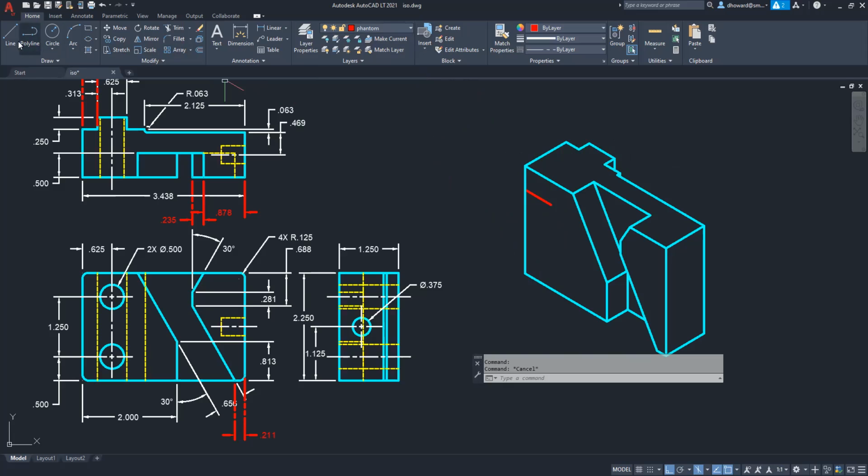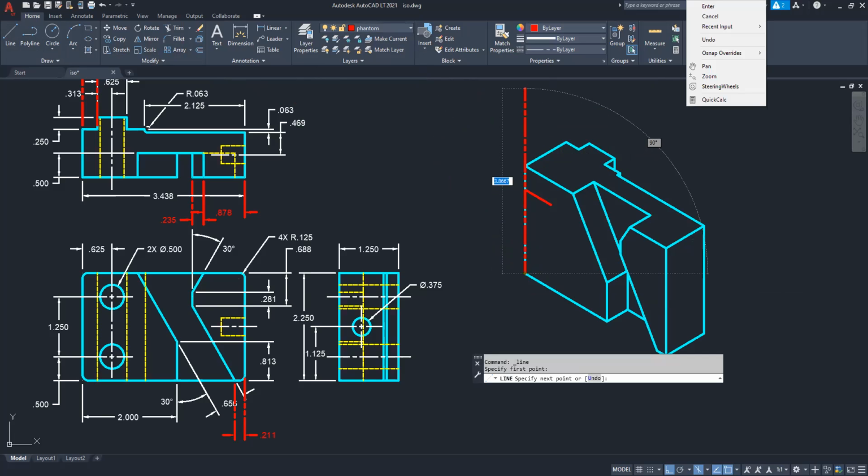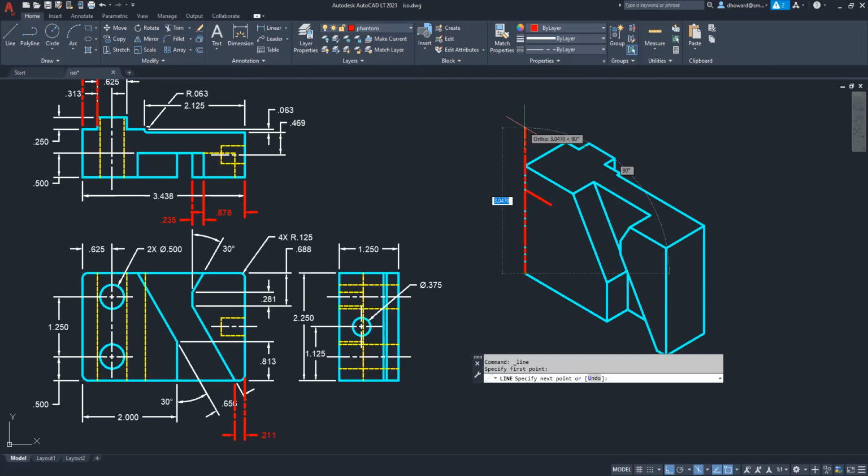I can do the same thing on the bottom. Click on the bottom, pull upward, and type 0.5, enter, and then bring it over, same distance, 0.625, enter, and then hit escape. And so now I know the endpoints of those lines, right there and right there, that's the center of the circles.